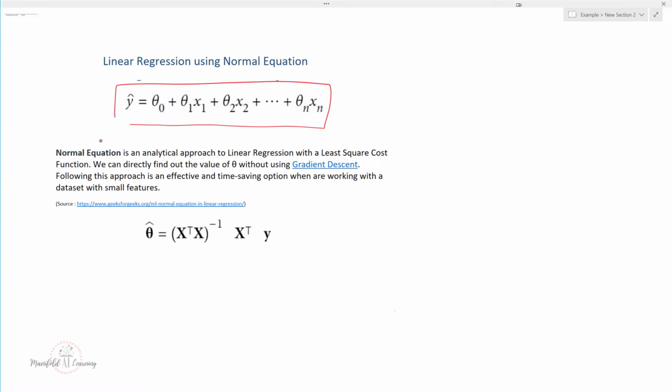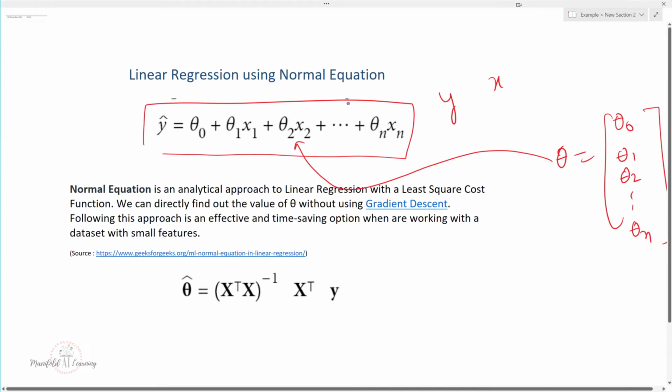Now, to solve this linear regression problem, I want to find the parameters, isn't it? In order to effectively build the relationship between my input and output, I have to find this theta. When I say theta, theta consists of theta naught, theta 1, theta 2 up to theta n. I have to find this theta so that I can build my relationship between my input x and my output y.